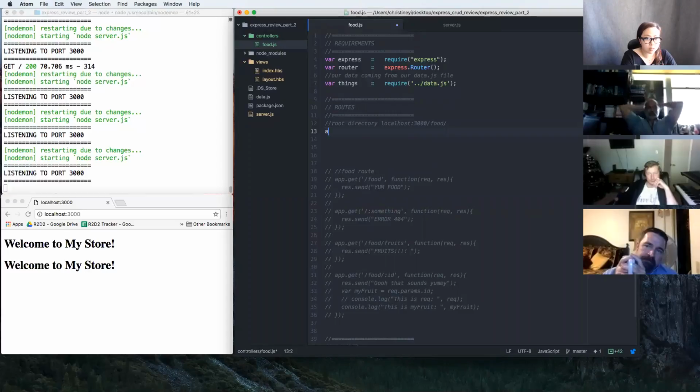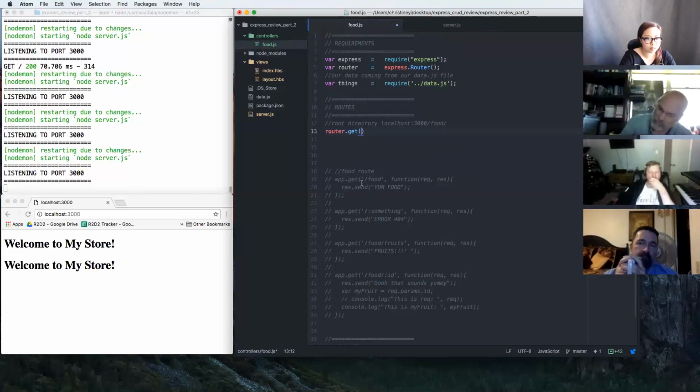Now, on server.js, we use app, but we don't need to do that here. We're actually going to use router. But it's going to be the same syntax. Router.get. You see how I had this before on server, app.get /food. It's basically the exact same syntax. So I'm just going to copy it. But instead of /food, remember, this is our root directory that we're working at this point. So all I need is a slash instead of /food.